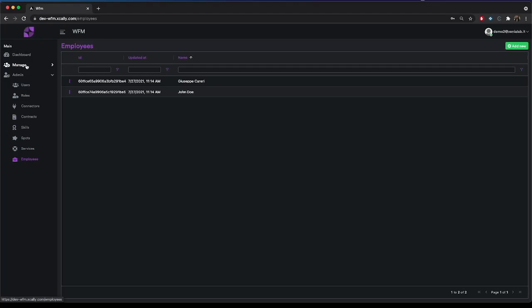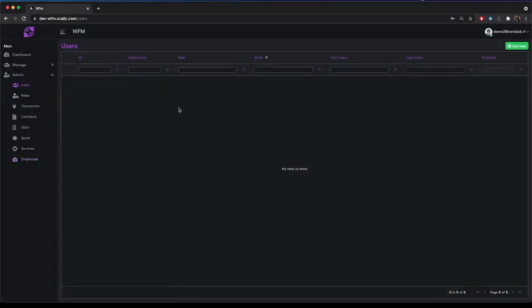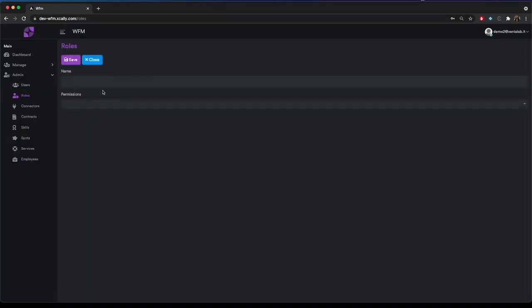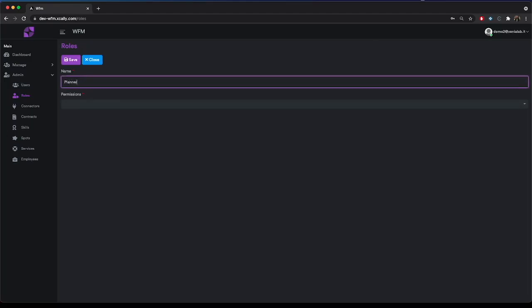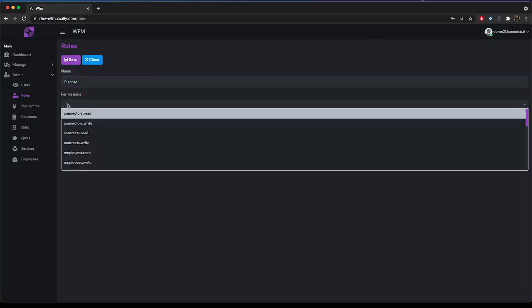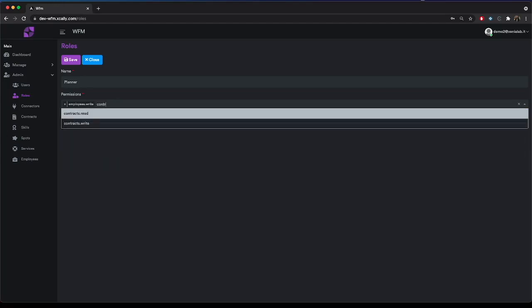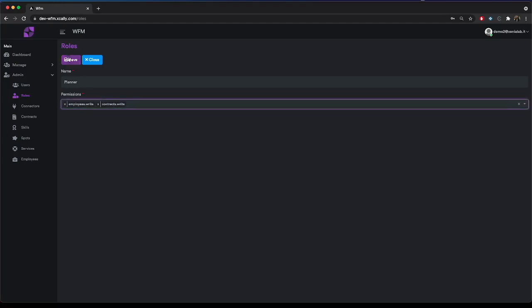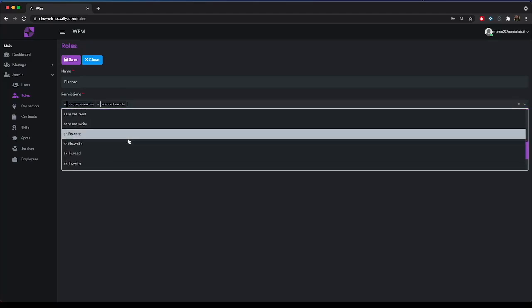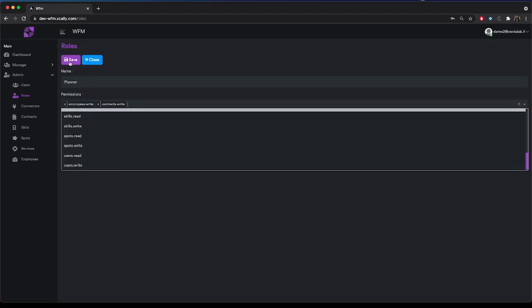Okay, so now we have the configuration for our WFM, but before to see how I can schedule the shift for the next week, for example, I want to show you that you have the possibility to create the users that you want to provide the credential to log in your account, in your tenant. Before to create a new user, you have to create a role. Let me say, for example, I want to create a role for the planner, and I want to provide him the permission to manage the employees and also the contracts, for example. Here you have a list, the permission that you can set for this specific role.